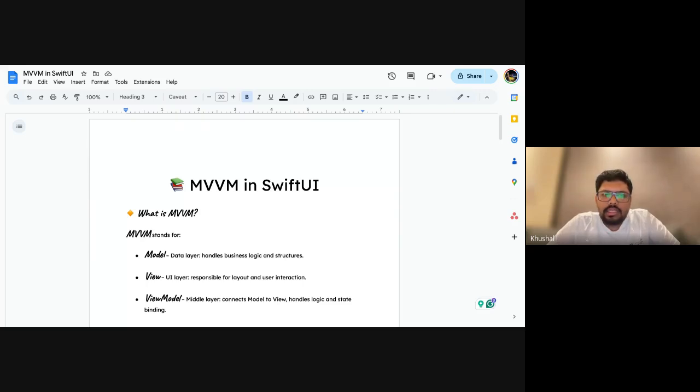And in MVVM, basically we are pretty sure, okay, model is all about the data part, view model is taking care of all the logic part, and view is the view component, which is only taking care of showing whatever you have, you just simply show it. So basically, the thumb rule is your view doesn't have any logic. People even use this kind of term: your view should be stupid.